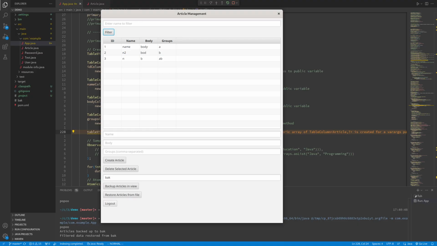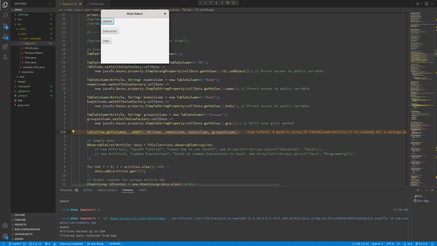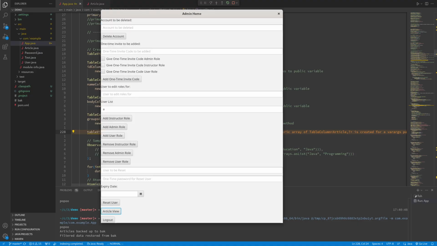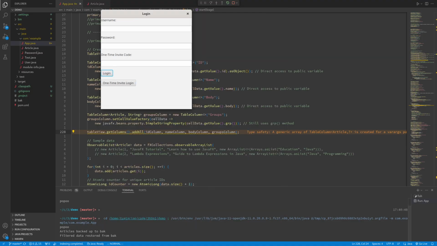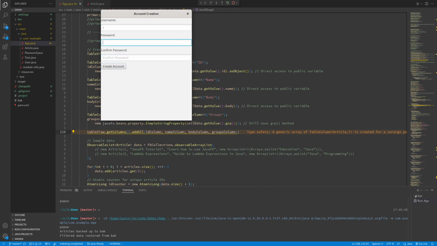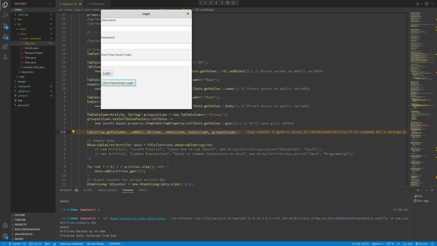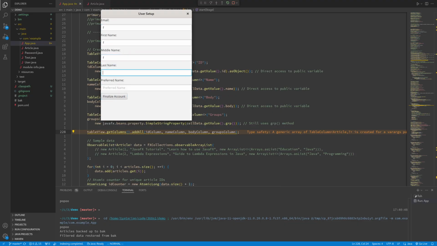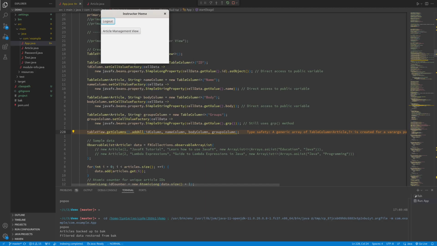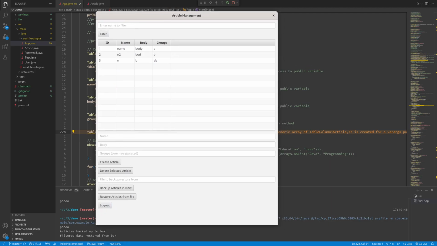Additionally, unfortunately you do have to log out. As an admin you can do this, and you can do this as an instructor also. It's very important that instructors be able to do this, right? So you can do this as an instructor using the old menu. You can log in as an instructor, you just have to put stuff in here, and then you can get to the article management view from here, which will give you access to the same article database.